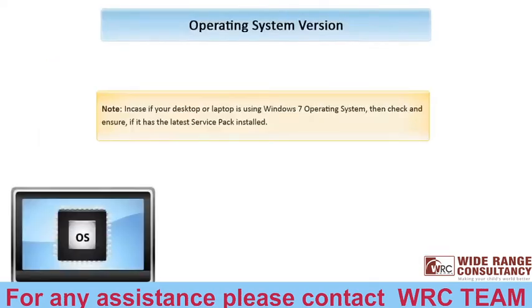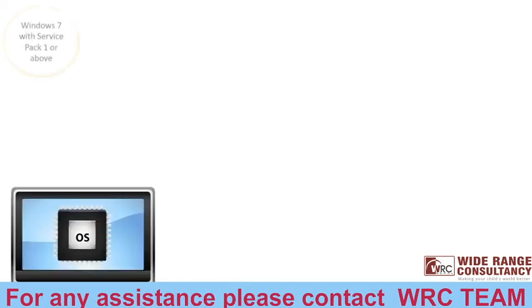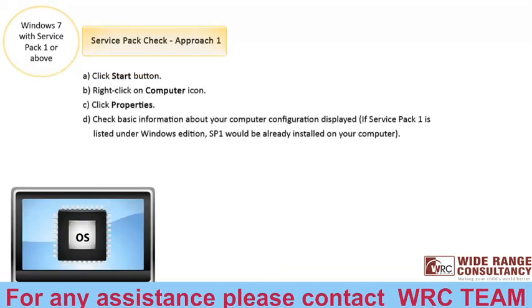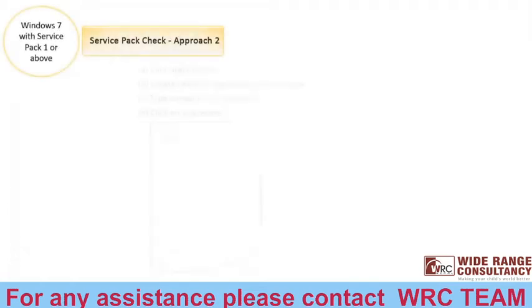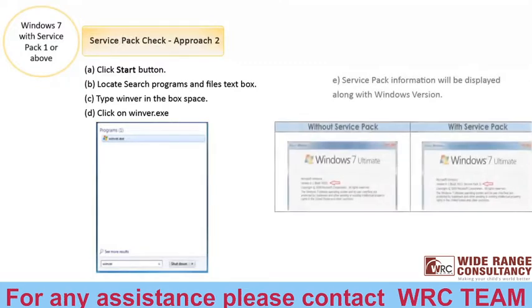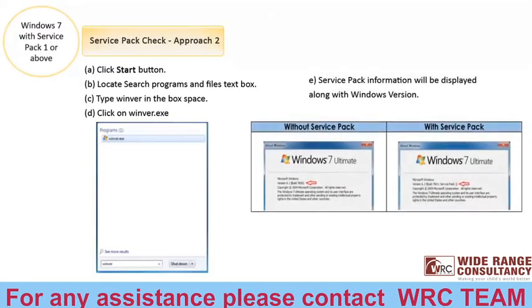In case your desktop or laptop is using Windows 7 operating system, then check and ensure it has the latest service pack installed. There are 2 approaches to determine the service pack installed. For service pack check, approach 1. Read the below steps to execute the service pack check. The second service pack check approach is listed. Follow the steps mentioned below and check the status of your service pack.